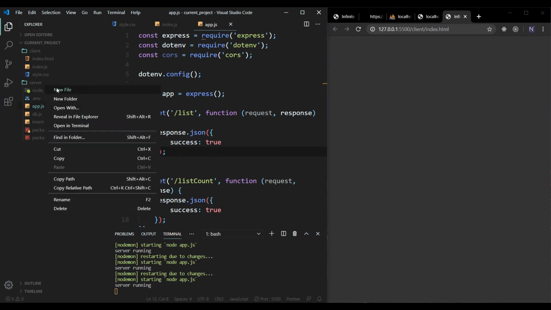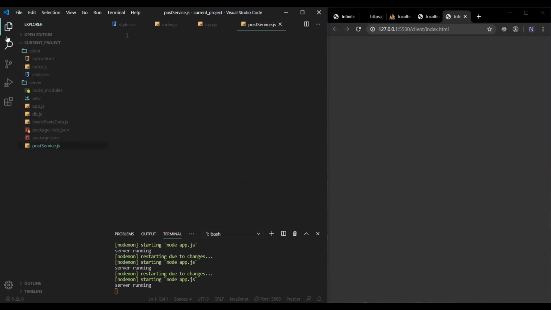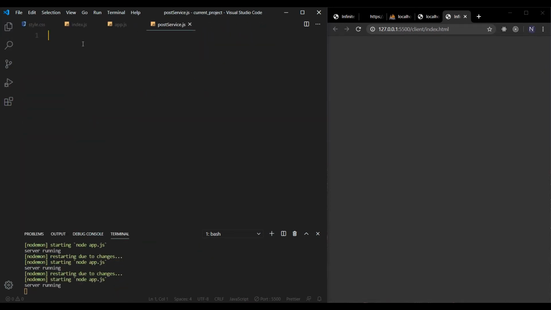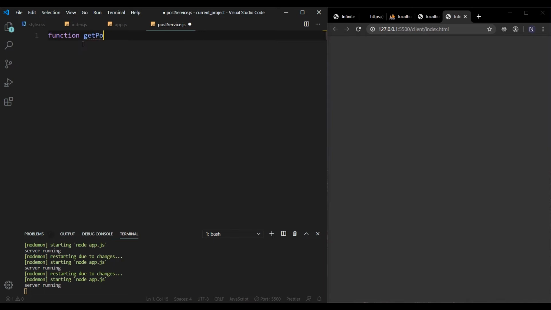So I'm going to create a new script here saying post. Let's do data. Let's do post service. All right, this service is just going to be helper functions that will help us get all the data we need. So we're going to say get post.